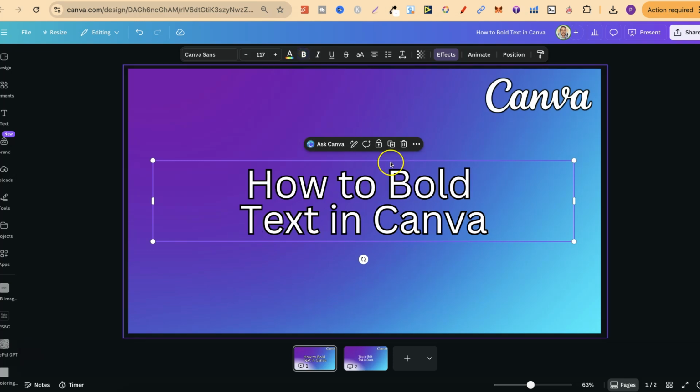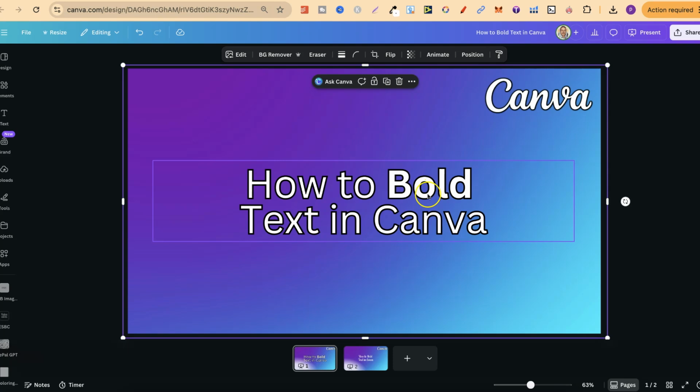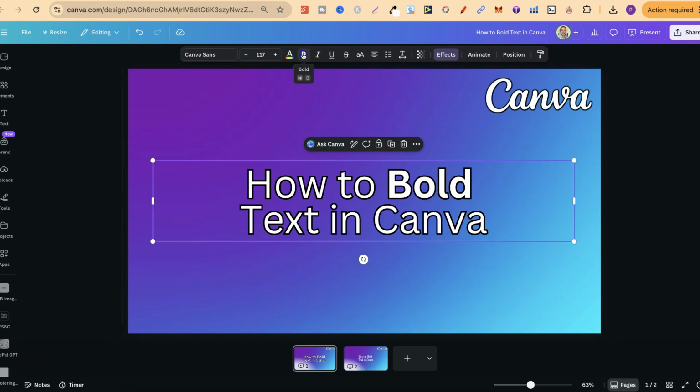Now let's unbold this because you can bold single words or single letters. Now to do a single word, all we have to do is double click on that word, so it's highlighted like this. Then if we click on the B, now that has been bolded. And you can do that with single letters as well.